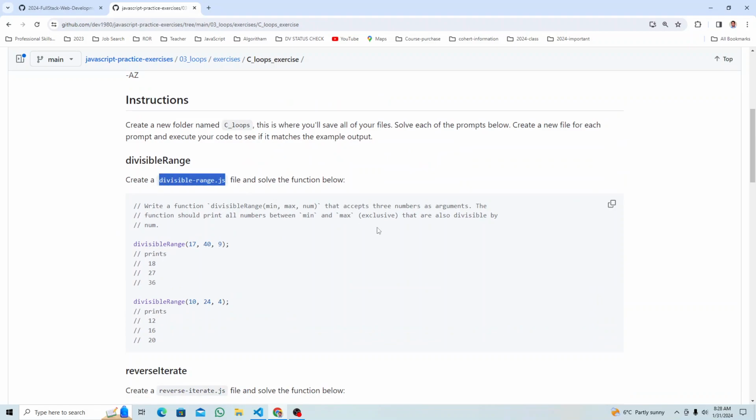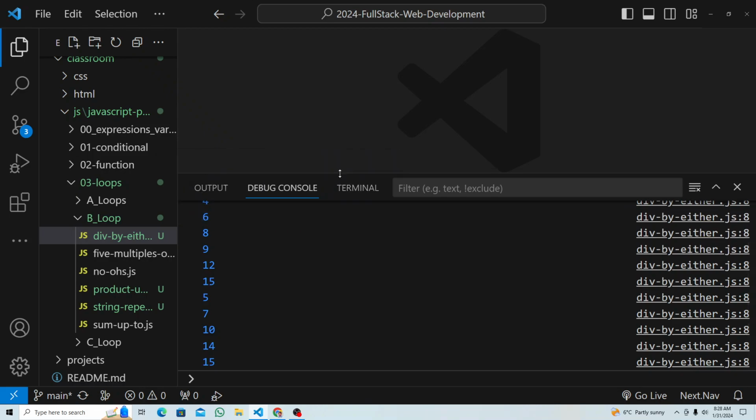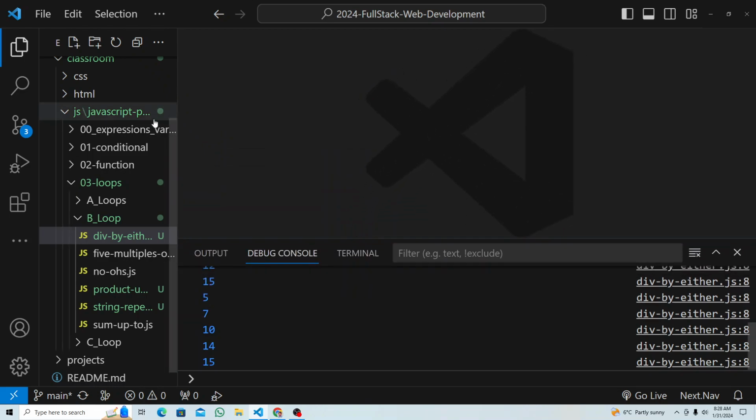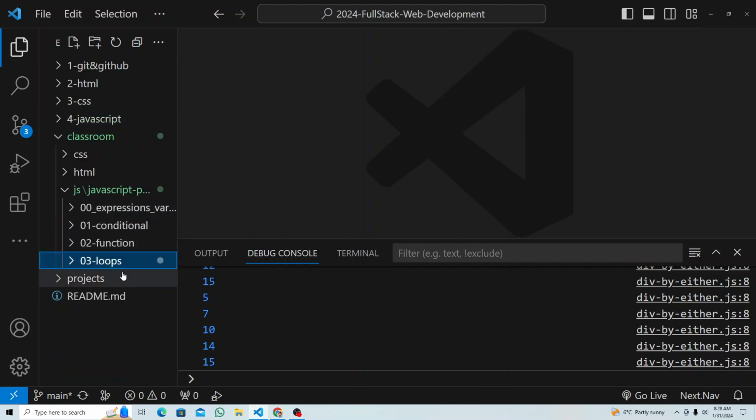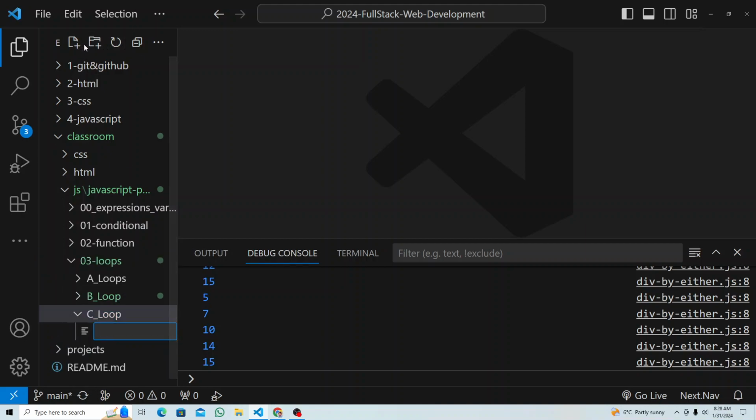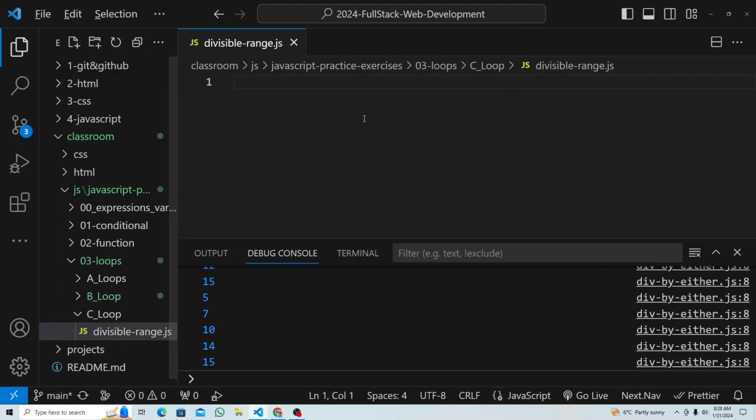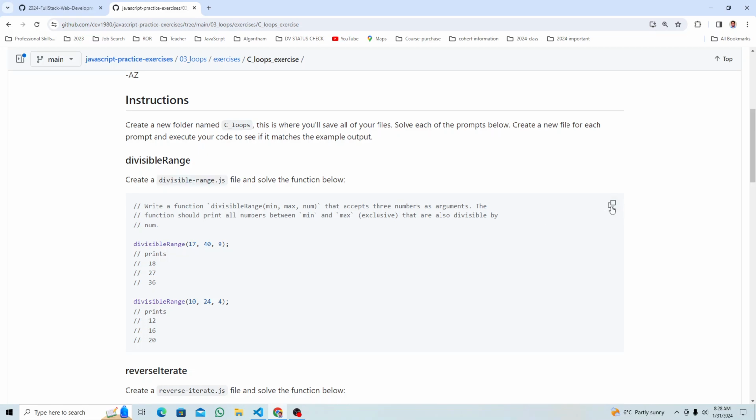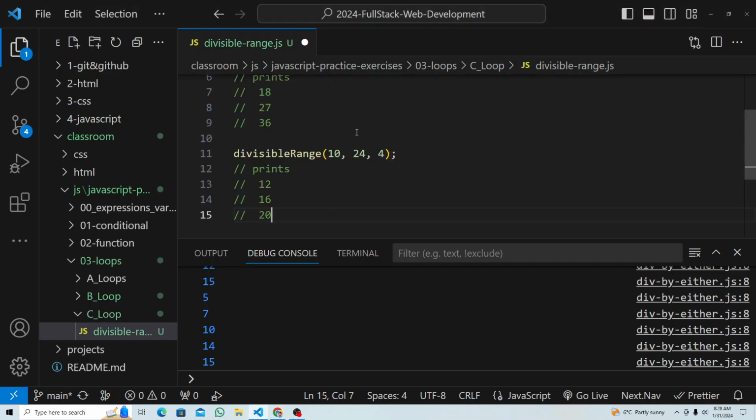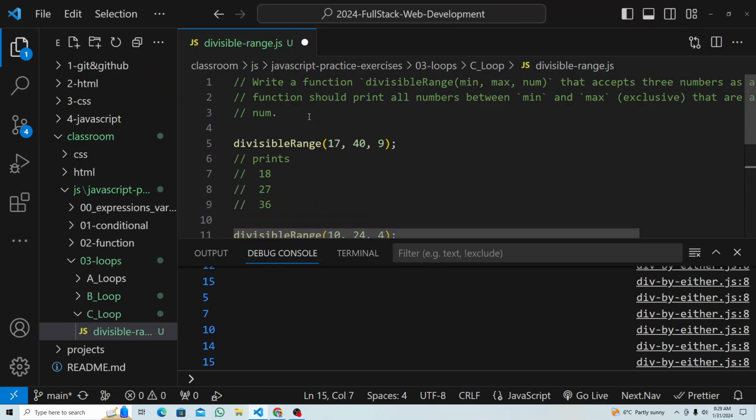So whatever we have learned in A and B, C has the complex, I mean combined, from both A and B. I'll just try to solve this quickly. Write a function divisible range mean max norm that accepts 3 numbers as arguments. Function should print all numbers between mean and max inclusive.